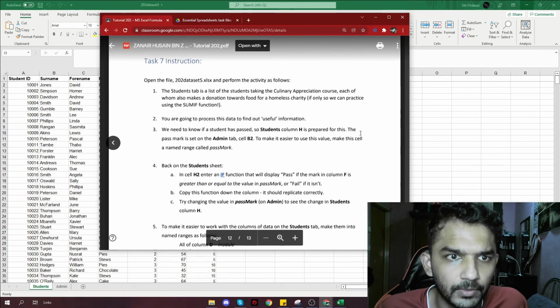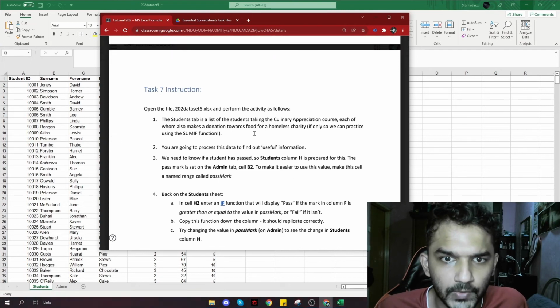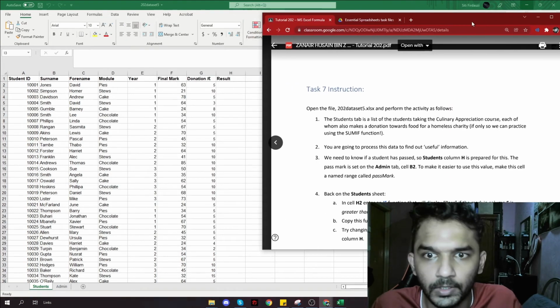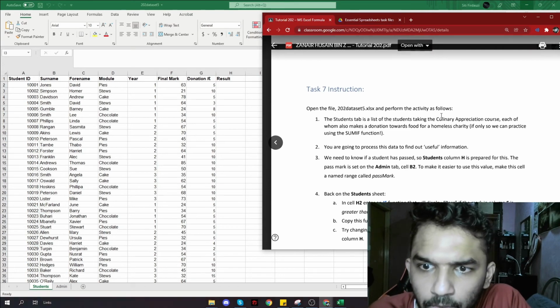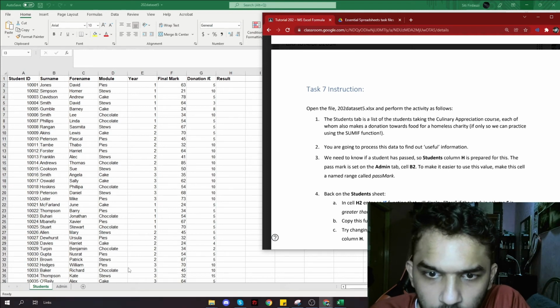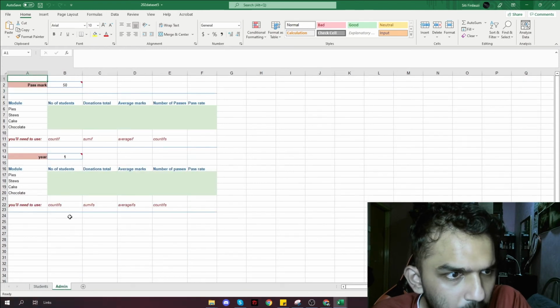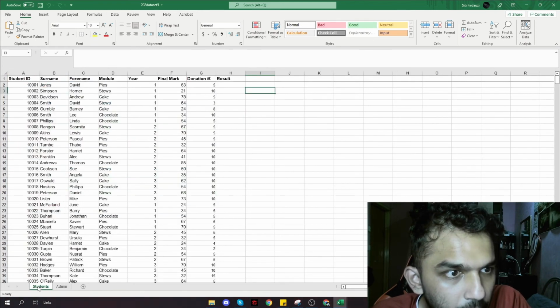Okay, the students, each of whom also make a donation to the homework charity. We need to find out useful information: we need to know if the student has passed. Students in column H for this. Pass mark, okay, in the admin tab. So there's pass mark and also year. Okay, got it.